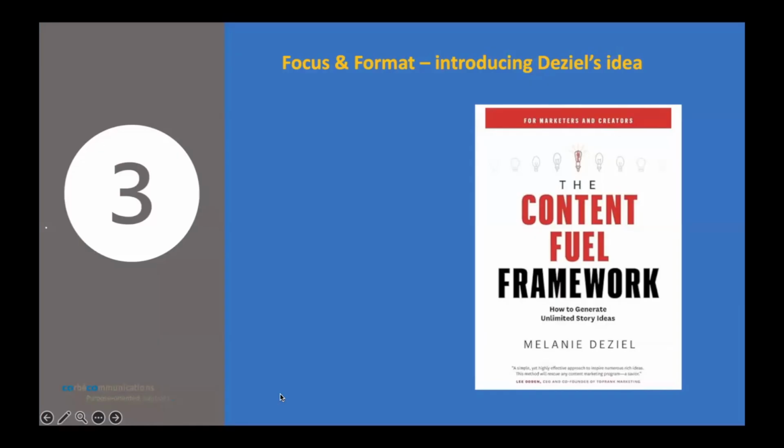Now, what we used with another project some time ago, a global project with the soil a global project at the time, was this Content Fuel framework by Melanie Deziel. And this is now the actual part for today. She made the distinction between focus and format.